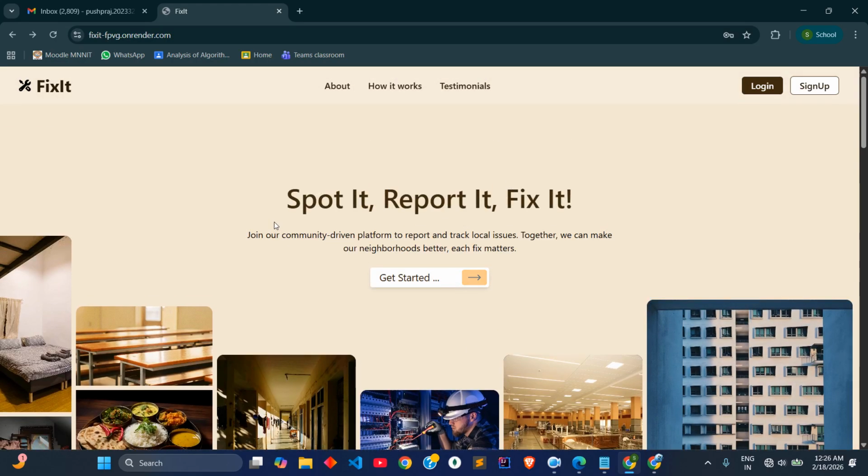You might also see the loader while visiting the site for the first time. That's because the hosting platform I am using takes around 90 seconds to activate the backend after some inactivity of the backend. Okay, so let me briefly explain what this project does and why I built it.